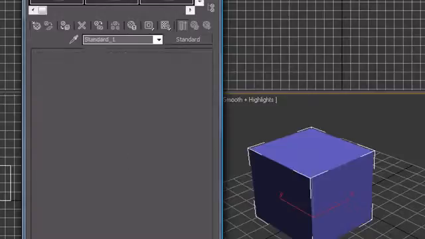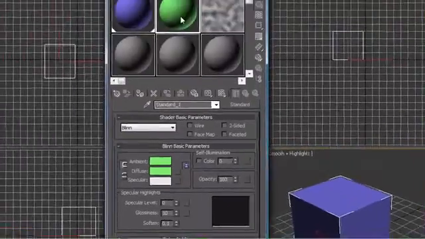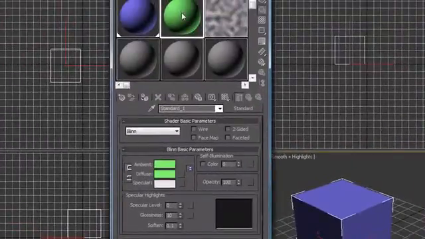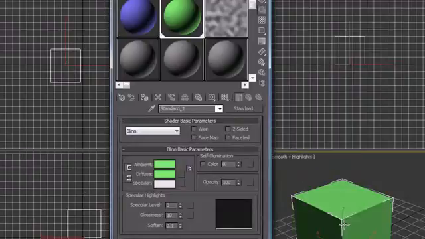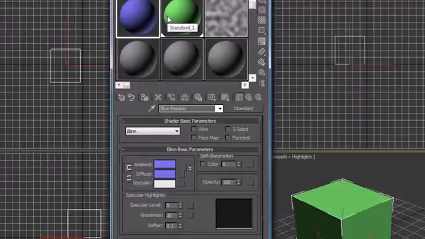Another thing that you can do is, I'll do the green one this time. You can just highlight this material and drag it on top and drop it, and then that object will change to that material. So again, third button from the bottom, which is this one, assign material to selection, or drag and drop.